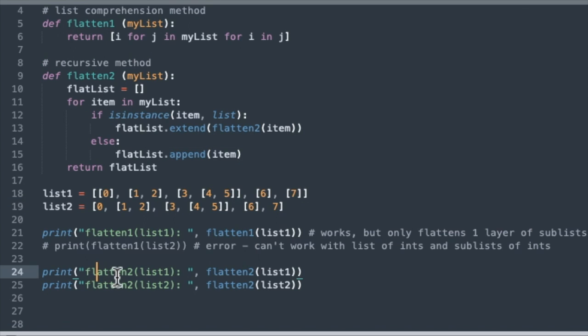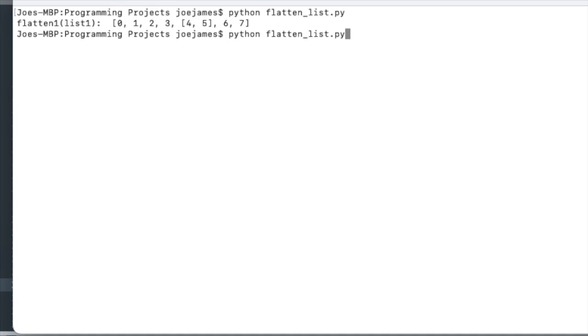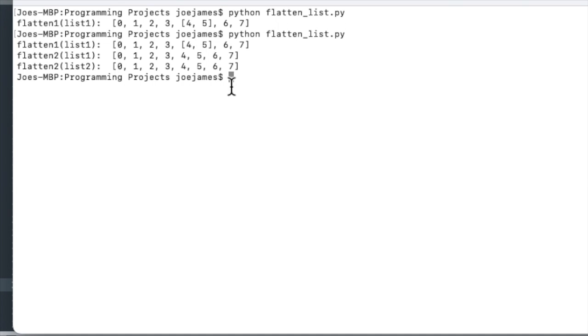So we're going to use basically the same two function calls to test it with, list 1 and list 2. And we're going to call flatten 2 on those. So let me save that. We will run those. And you can see that the result in both cases comes out very nicely for both lists. So in other words, if you have a single layer or multiple layers of sublists, or if you even have integers as some of the items in the outer list, that works too. The recursive method is more robust.